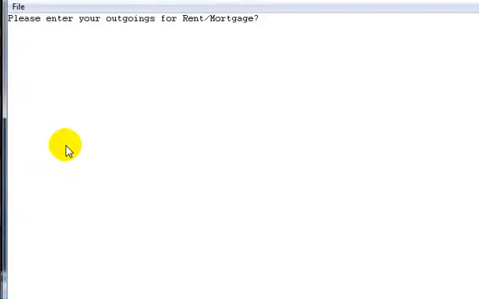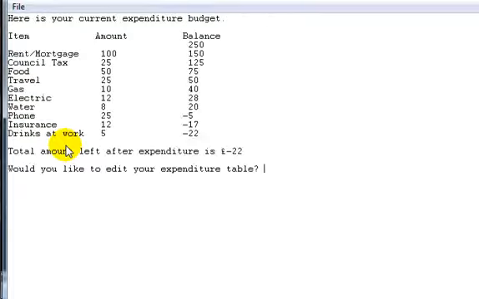We'll put 250 in there, 100 in there, 25 in there, 50 in there, travel 25 in there, gas 10 in there, 12 in there, 8 in there, 25 in there, 12 in there, and 5 in there. So as you can see, we're now left with minus 22. Now, would you like to edit your expenditure table?